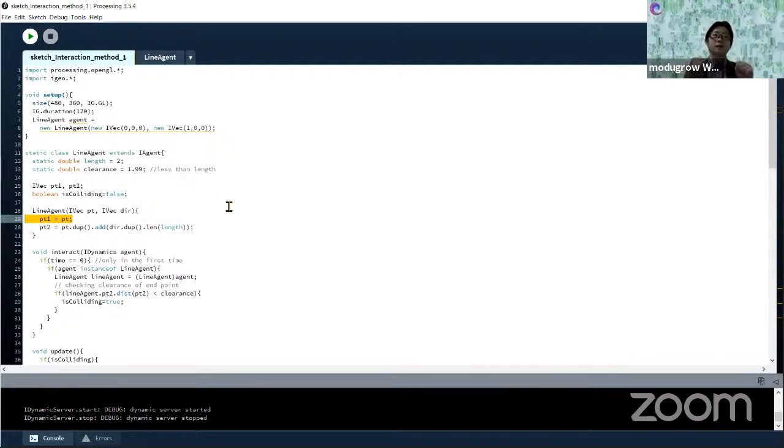What this agent does is check whether it is colliding with other agents or not. If it does, it disappears, and if it doesn't collide, it stays, and then it reproduces the next line agent as a child agent. The point 1 is the start point. When this agent doesn't collide, it produces a child agent, and the child agent's starting point will be point 2 of the parent agent.